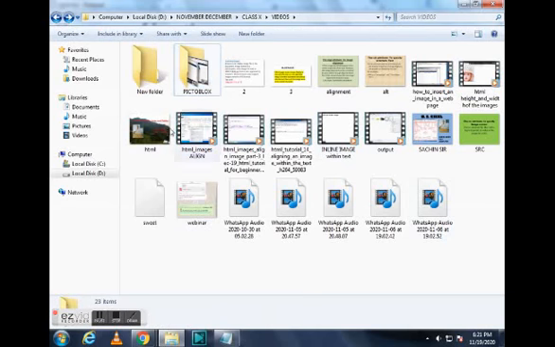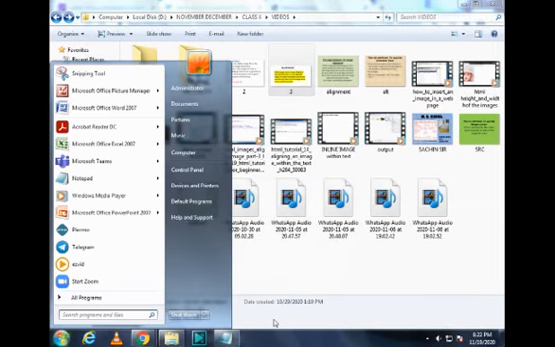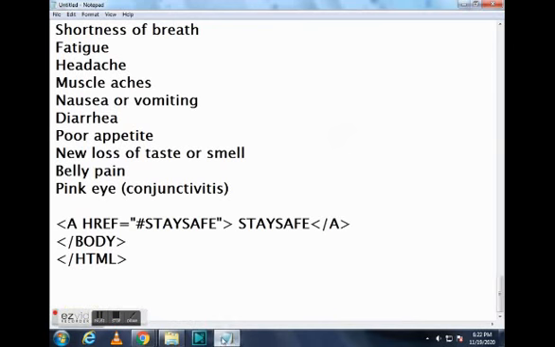Let's take one more example. You are running an event. You want people to register for that event through the email ID. Then you need to create a link to your email ID in the website so that users can click on the link and send a confirmation or registration mail directly to your email ID.